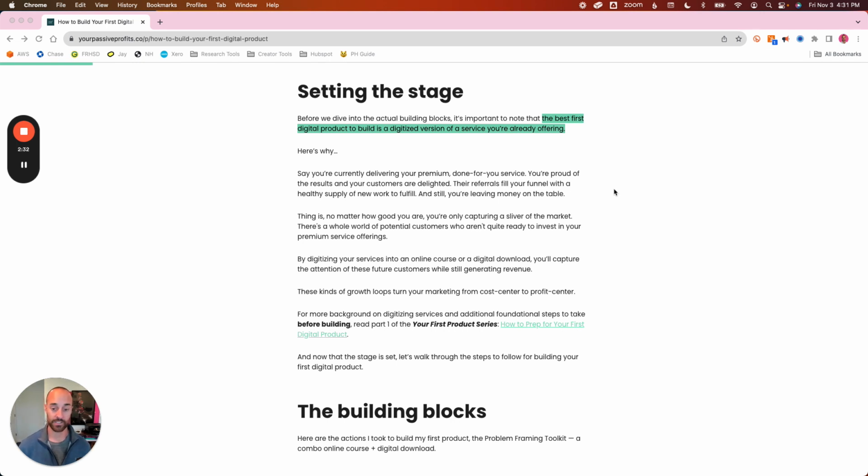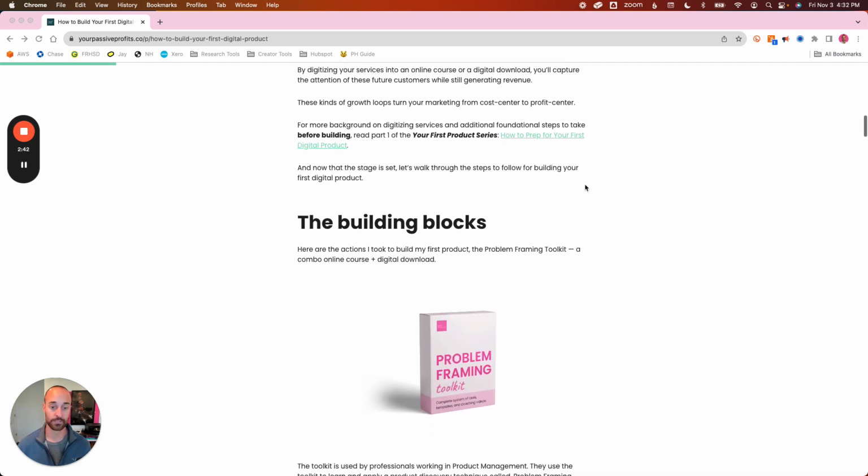For more background on digitizing services and additional foundational steps to take before building, read part 1 of the Your First Product series, How to Prep for Your First Digital Product. And now that the stage is set, let's walk through the steps to follow for building your first digital product.